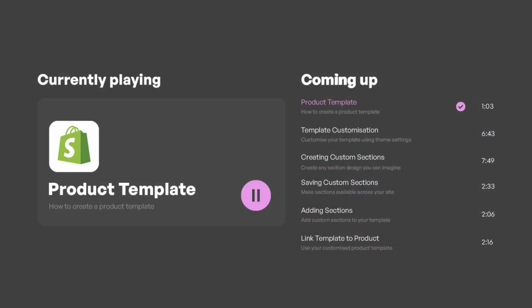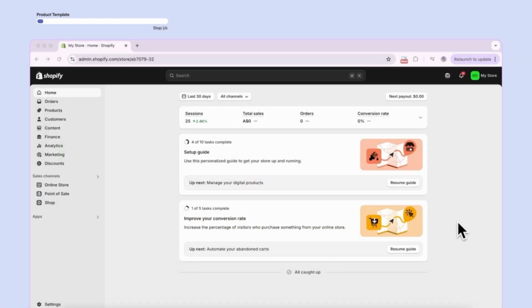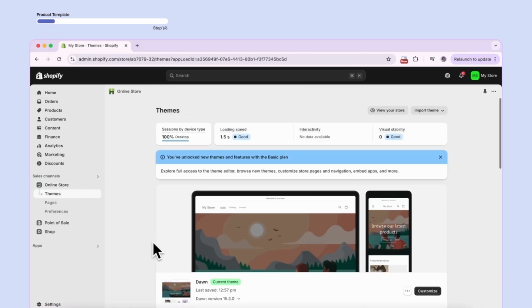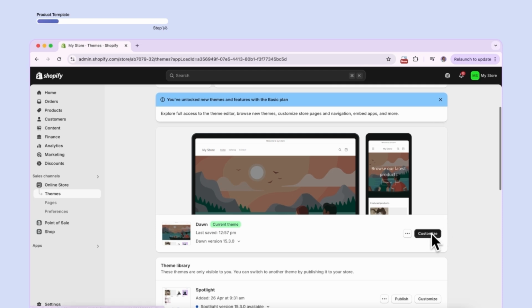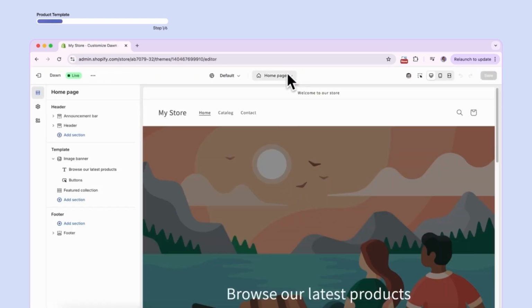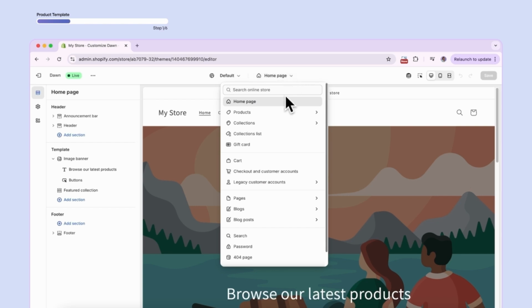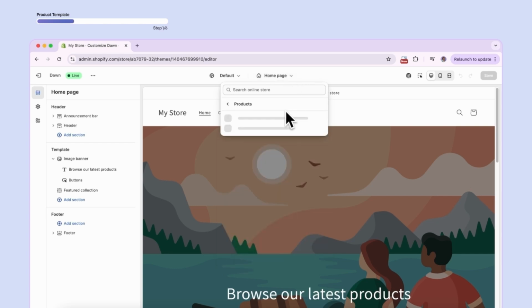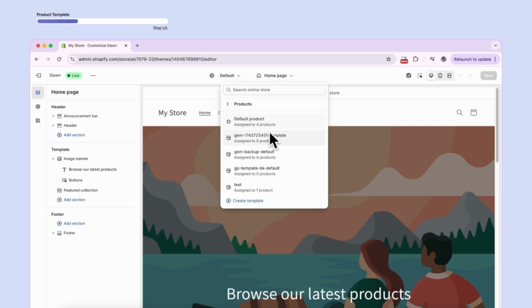To create a custom product page, you need to create a new template. So from your Shopify dashboard, click on Online Store. Click Customize on your live theme. Then click on the page drop-down at the top center of your screen. Select Products. And then at the very bottom of the list, select Create Template.